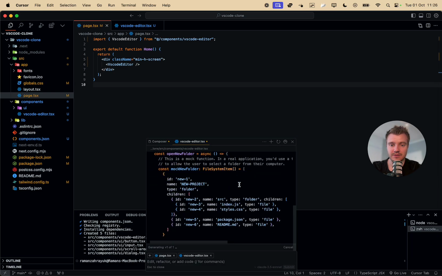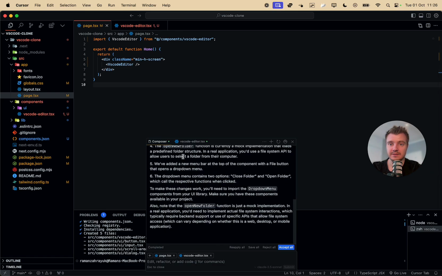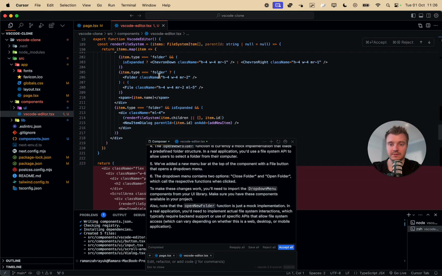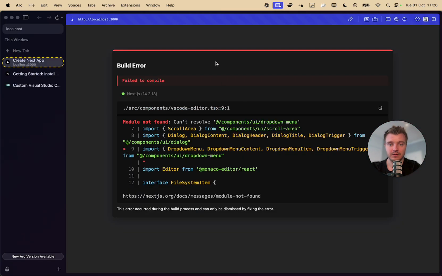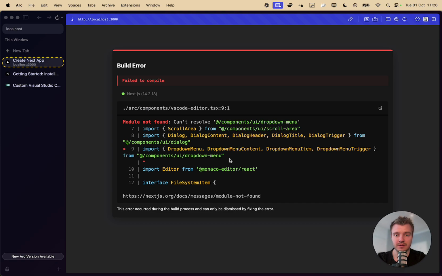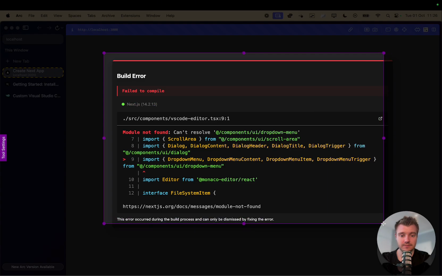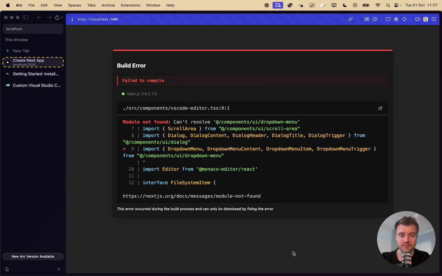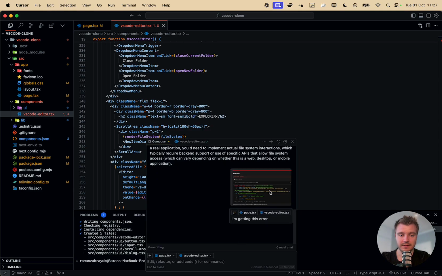There it's generating some code for us. We're just going to let it do its thing. Okay, it's done some changes for us in this file, so I'm going to hit accept all. Oops, it looks like there is a problem here. All we're going to do is take a screenshot of this, go back into Composer and say, I'm getting this error, and let it do its magic for us.